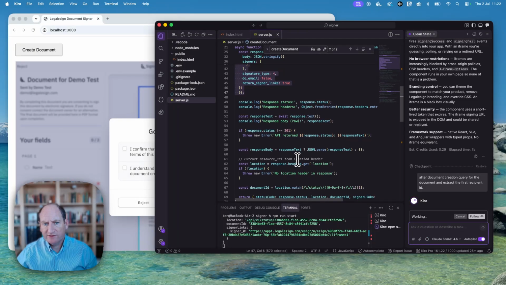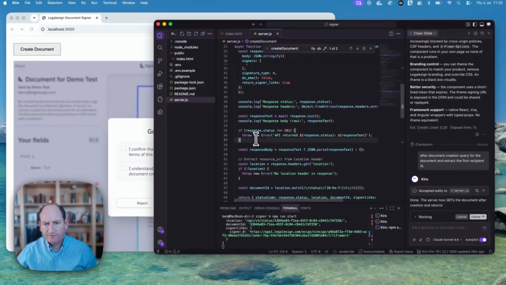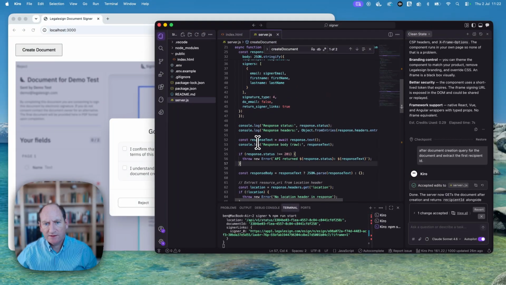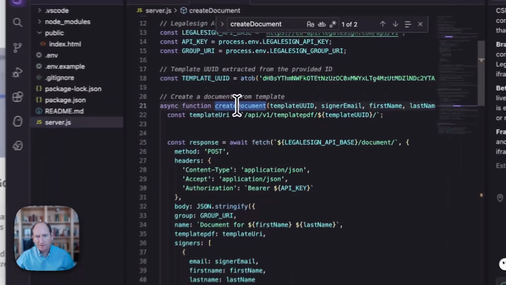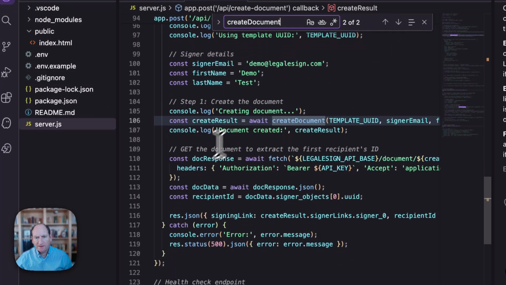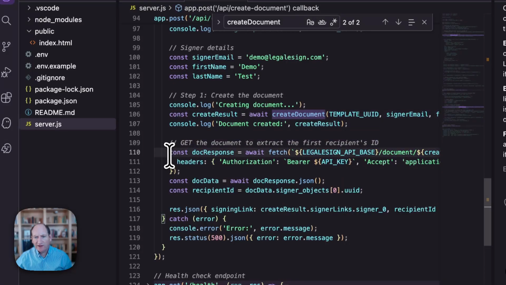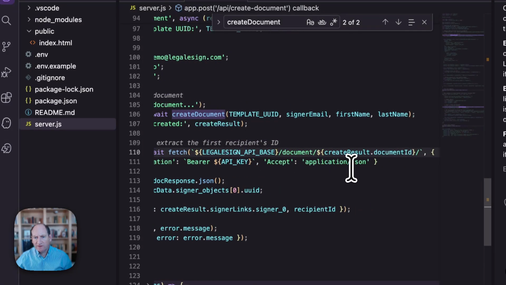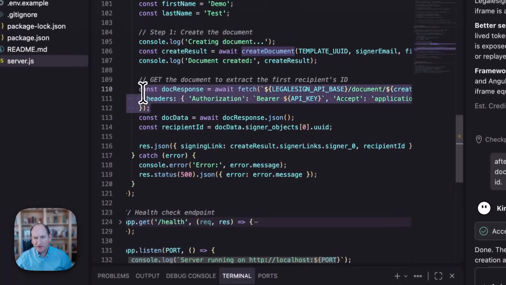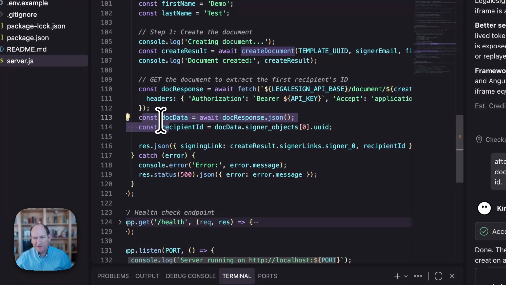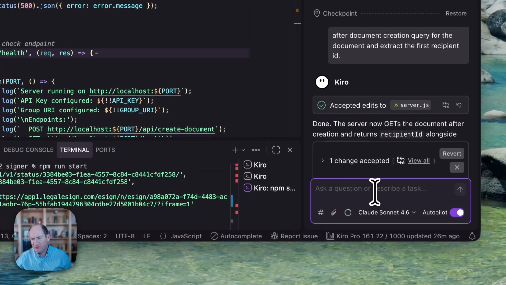So hopefully Kiro will go and do that now. Okay, see if we can find it. Okay, here's our call to create the document. Now it's added it in here on line 109. It's done a call to get the document and extracted the UID of the recipient just below. So we've got the recipient ID.